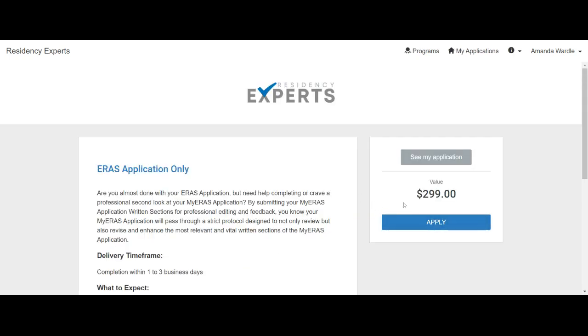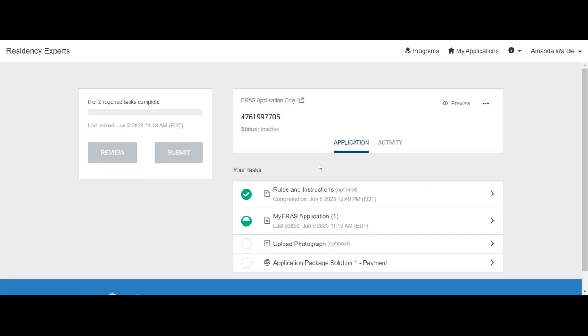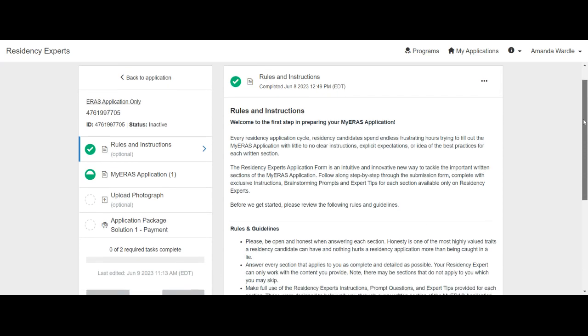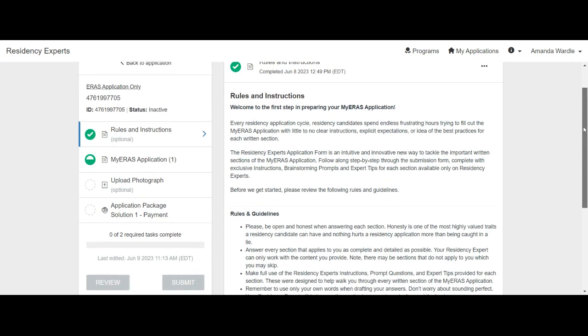But since I've already started one to run through with you guys today, we're just going to select See My Application. From here, you will see the dashboard of all of the things that you need to get done in order to submit your application and begin your ERS review and editing process. So to begin, we're going to go through the rules and instructions. This is optional, but I would recommend going through it as it does have some tips on what to know when you're starting your My ERS application.